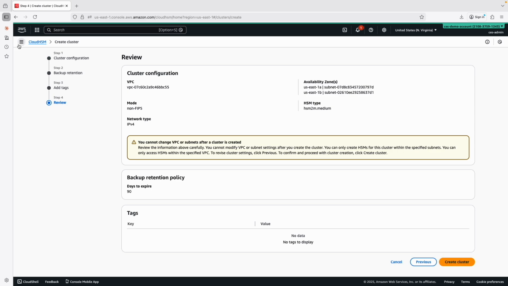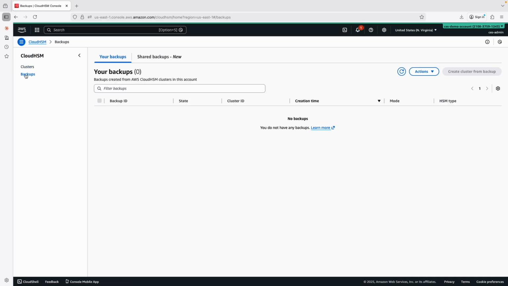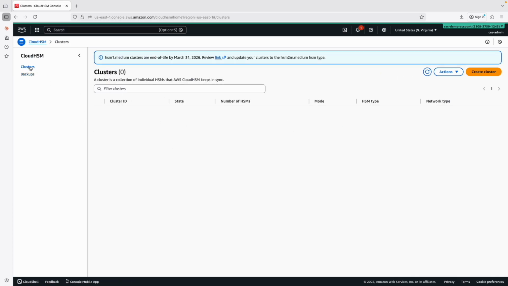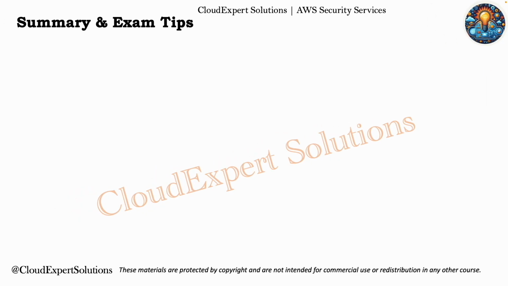Now from the left hand side, here you have clusters and backups. This service does not have many features or functionalities. If you click backups, here you will be able to see all your backups, and if you click clusters, here you will be able to see all the clusters you have created for this account. Back to my PPT, and we have come to the conclusion of this module.